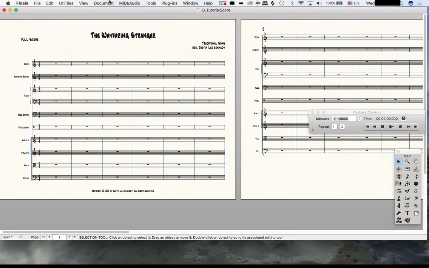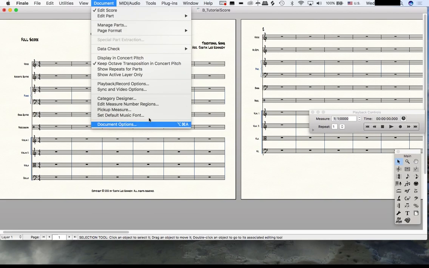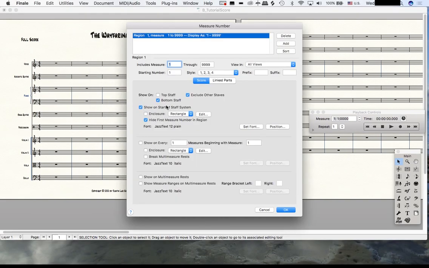In this video, we're going to format our measure numbers. So go to Document, Edit Measure Number Regions. The first thing we want to do is uncheck this Show on Start of Staff System option. We don't need that for this. Now what we want to do is go down here. We want to tell Finale to show a measure number for every single measure in the full score. So we're going to click on that.